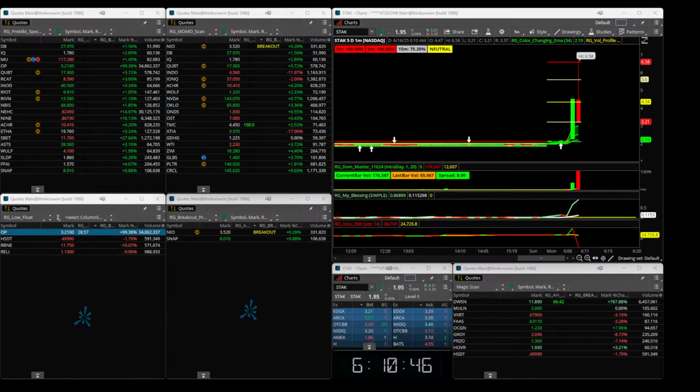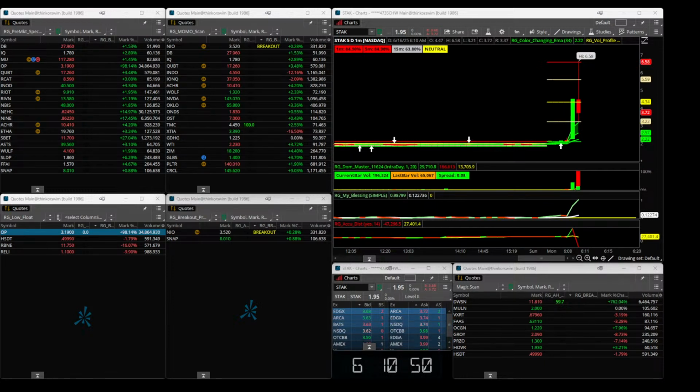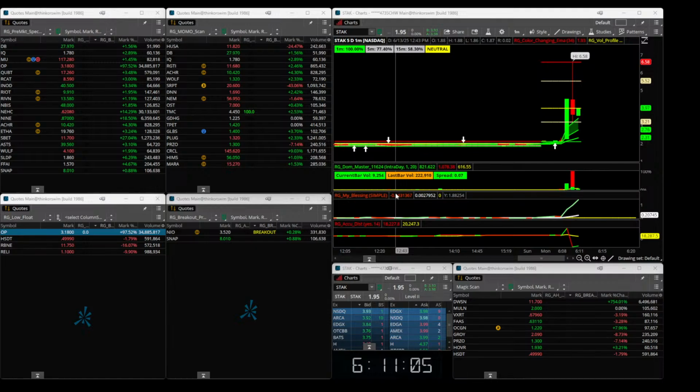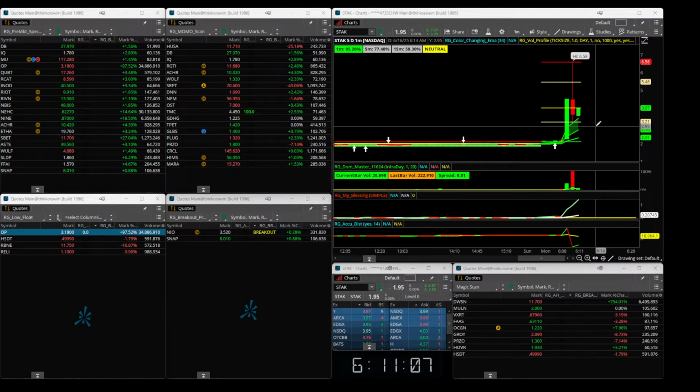STAK, selling off hard. This must have been a pump and dump. So this is a low float stock. It may bounce back up. Let's see what happens. If it does, we'll get some white arrows to come back in.